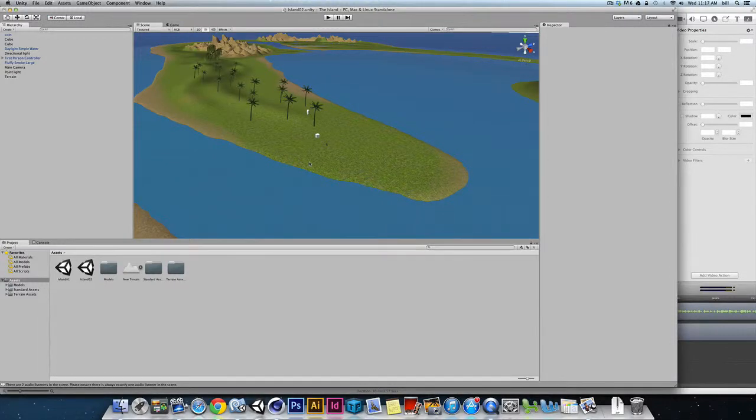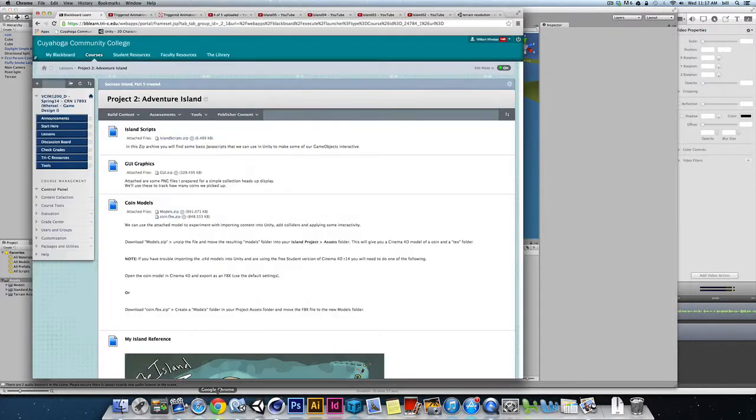So in this presentation, we'll talk about scripting. And in order to get set up for this next phase of the project, if I go into the lesson folder and I download the Island scripts folder, the GUI graphics, and both of these coin models, we'll use these assets to play with some of the different functionality inside Unity.